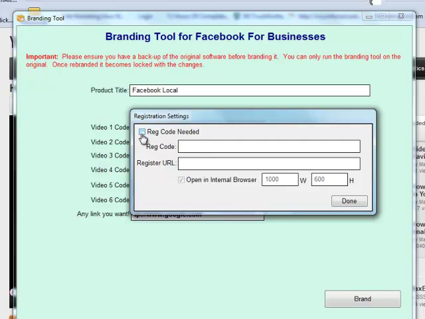If you don't want to do that, just check the reg code needed box and it will go away, which means it will just open up. But if you do want them to opt in, set your registration code. Obviously you want to take a note of that, and your register URL, http:// and then just whatever you want.